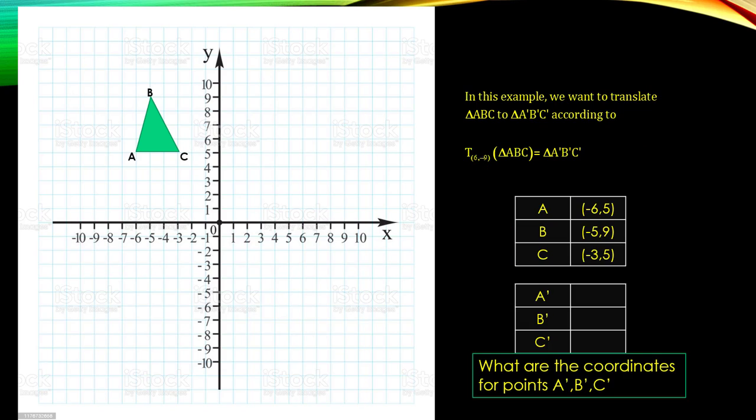So here are the coordinates for points A, B, and C. You may want to check me on that. So this is -6, 5. B is going to be -5, 9. And point C, -3, 5.